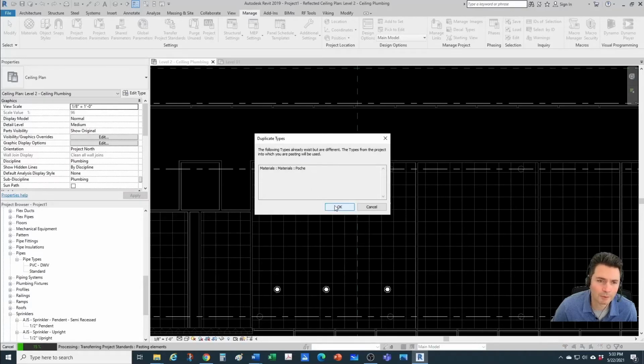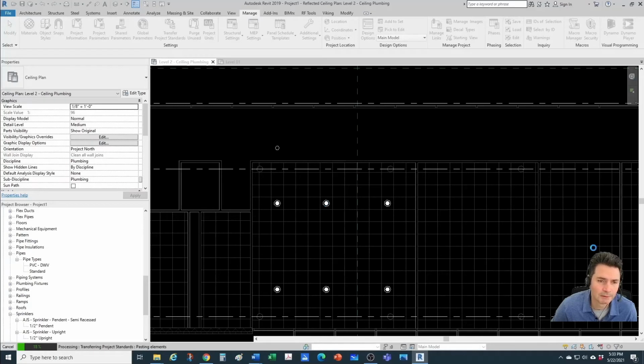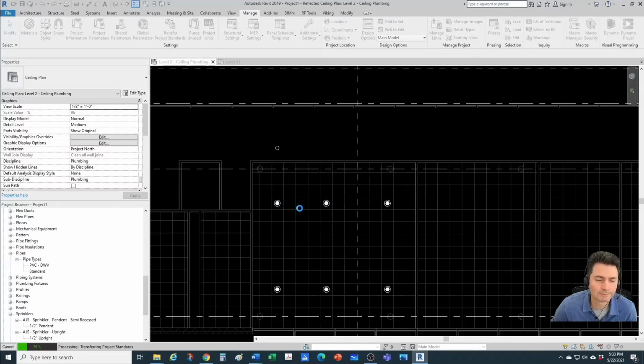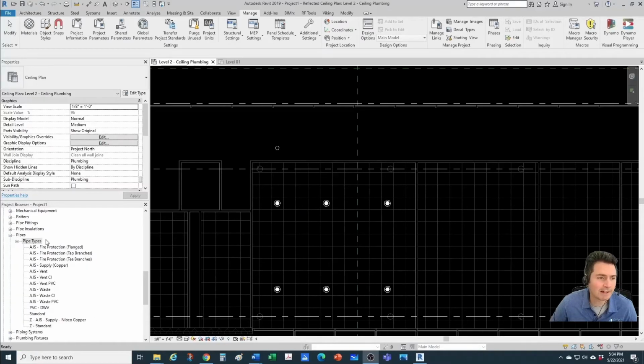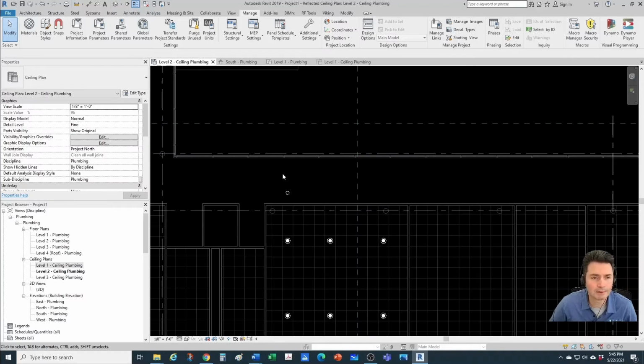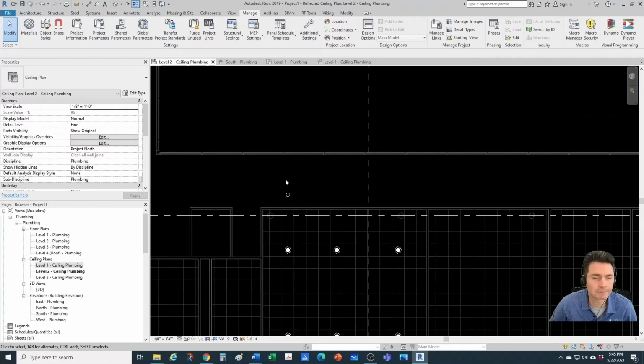It's asking me if I wanna override the materials. Yes. Asking me if I want to overwrite all the types that already exist in the project. I'm going to say overwrite. And then just like that, I have all my preferred pipe types in this new project. So now that we have our pipe types imported, let's start piping our sprinkler system.